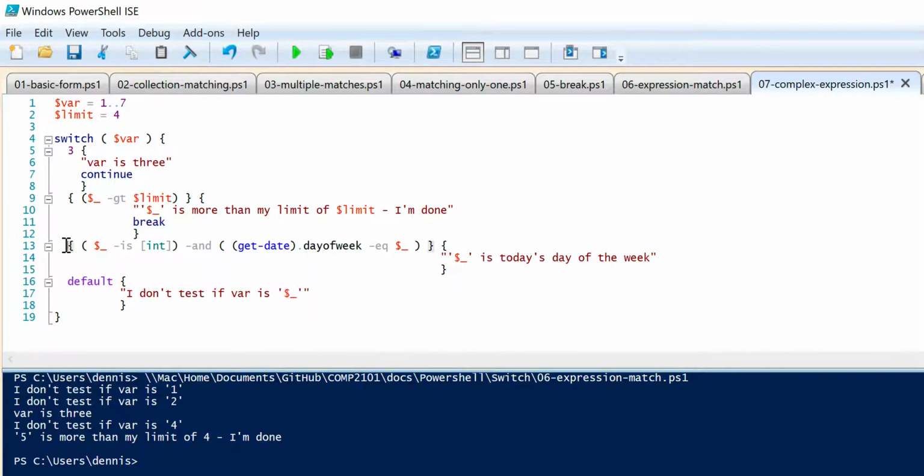We also have another test that looks at the object and does a type test, and a second one that compares the object to see if it's equal to the result of getting the system date and pulling out the day of the week property. If both of these are true, if they're -and, then we'll print out that our integer was actually today's day of the week. So this is a very dynamic test, even though we're using fixed data.